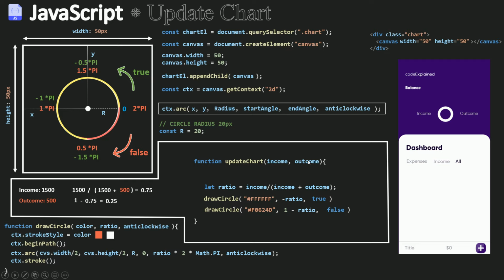Now I'm going to put this in a function called updateChart, which takes in the income and the outcome. So now the last thing is, for example, let's say we draw a rectangle here, right? And we come back and draw a circle in the same position of that rectangle. The problem here is that the canvas will keep the old rectangle, right? To prevent that, we need first, before drawing any new shape, to clear the canvas.